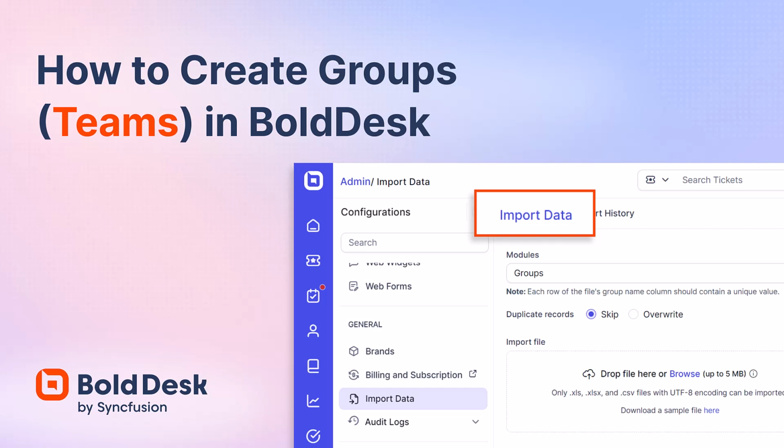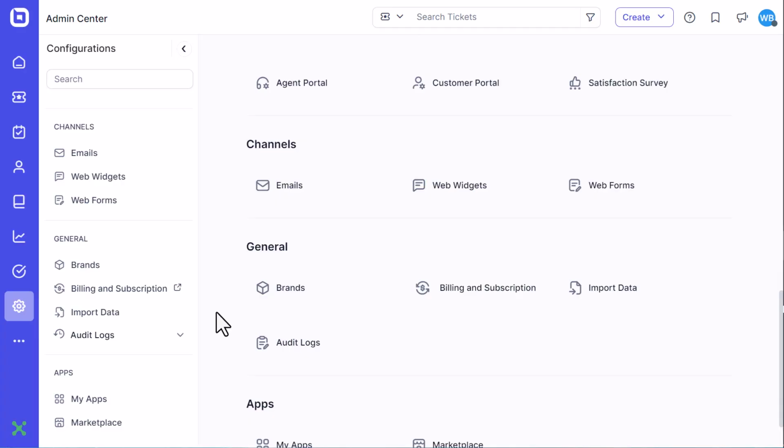In this video, I'll show you how to create groups for your support agents. You can do this either manually or by importing them in bulk. First, let me show you how to import groups in bulk.